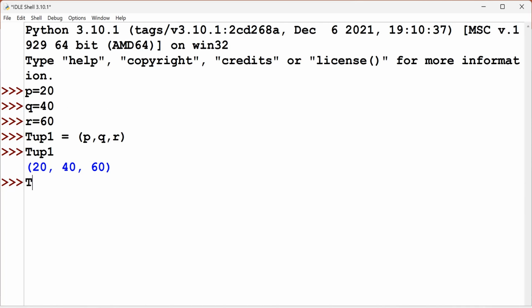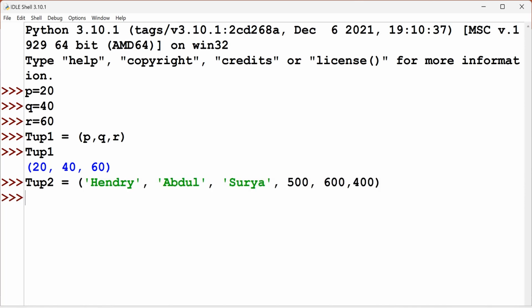Let me have another tuple, tup2, which is equal to, I have some names here, Henry, Abdul, Surya, 500, 600, 400. So if I want to unpack this, I must be giving the variables which are equal to the length of this tuple. So in this tuple, 6 elements are there, that means the length is 6. So I will be giving 6 variables, bifurcating each with comma.